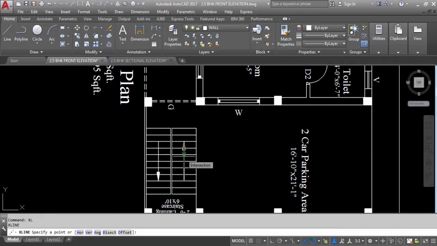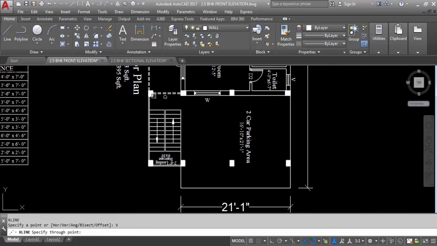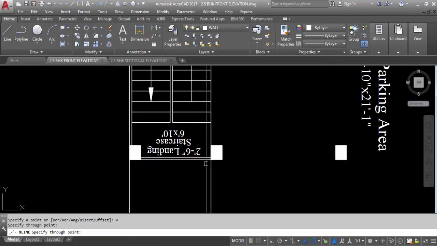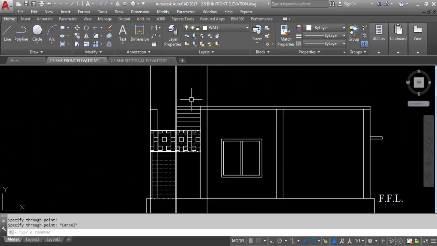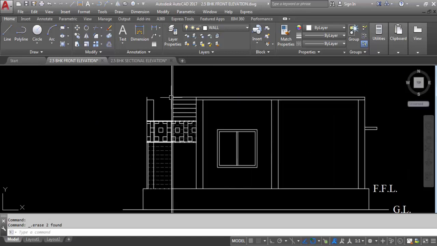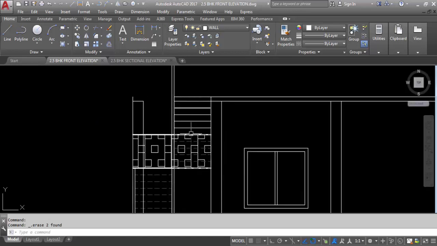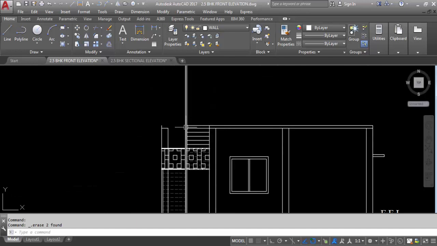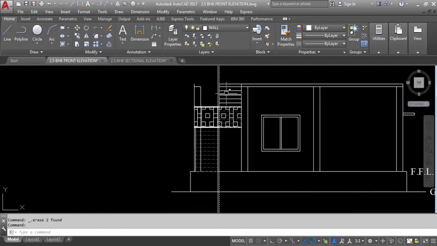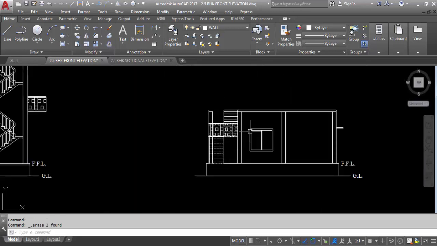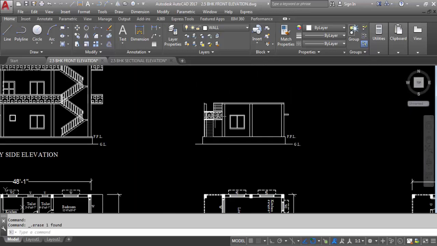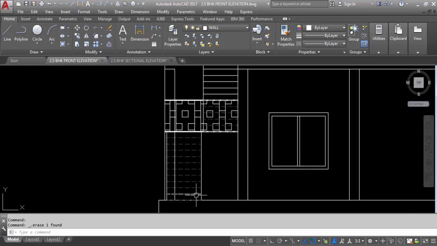So construction line, vertical line. Click here, again click here and click here. See, you can see all we have created is correct. This line also, this is this line. Now this is the ground floor front elevation and these are the steps.